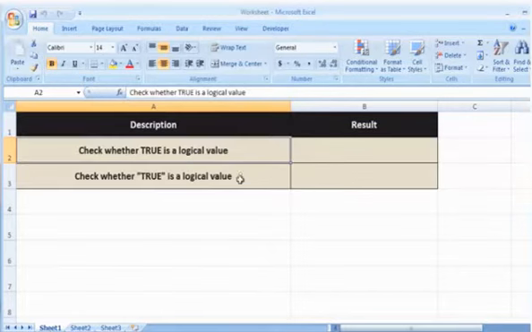Value can be a blank or empty cell, error, logical expression, text, number, reference value, or a name referring to any of these that you want to test. We are also showing you the description of each function we're going to use here.